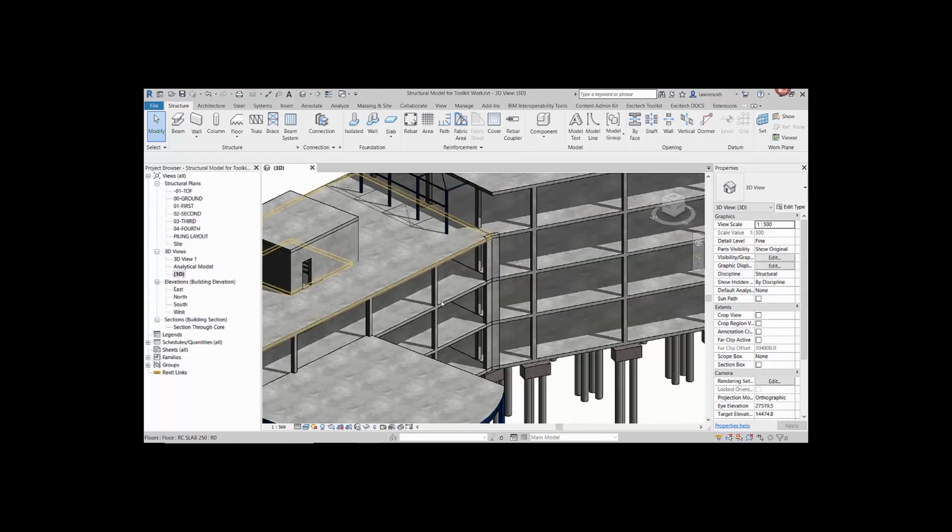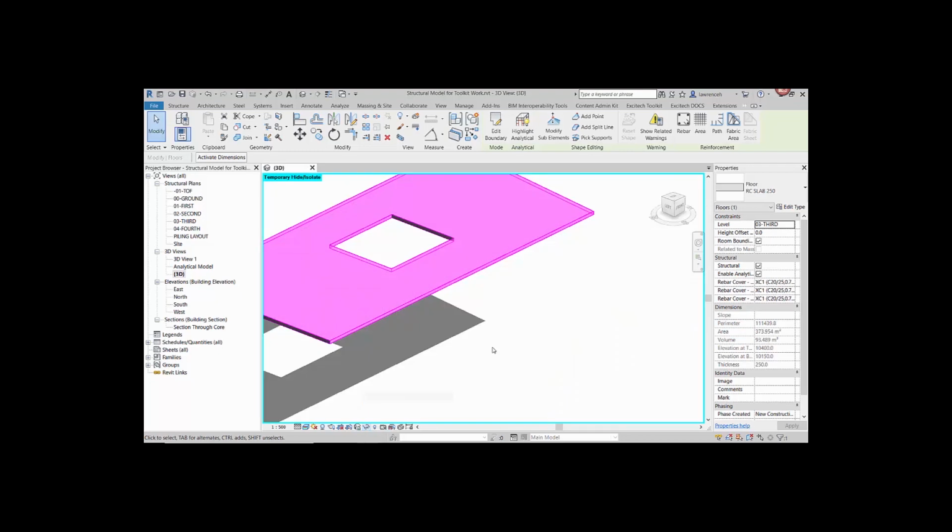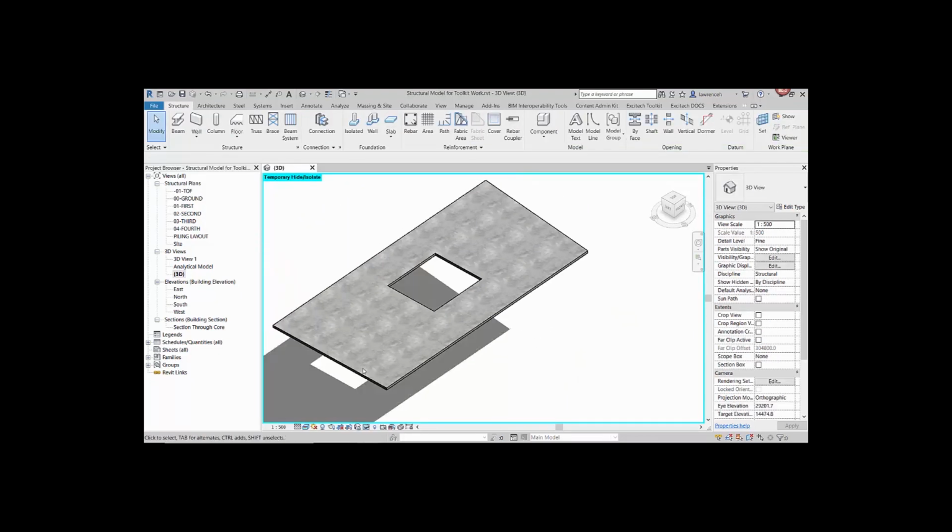To have a look at that in a bit more detail, what I'm going to do is select this floor slab here and we'll isolate the element. Now take note here that the isolated element in this floor has no notches or penetrations through it. So it's a continuous part. The only penetration we've got is this area here for the core.